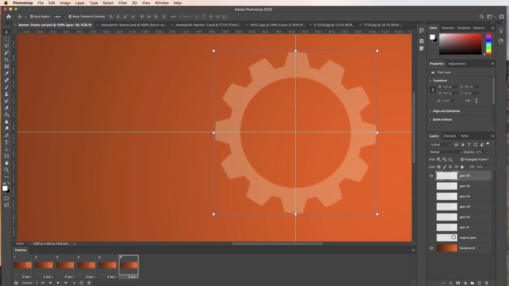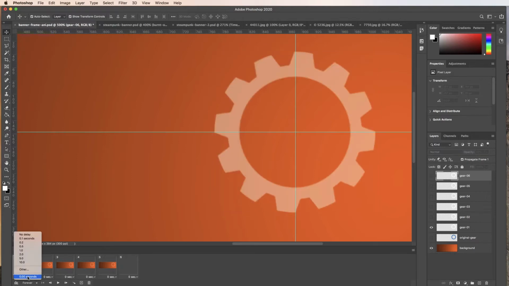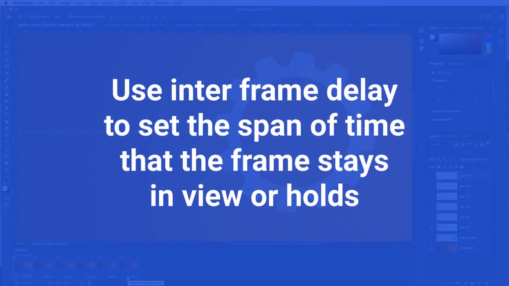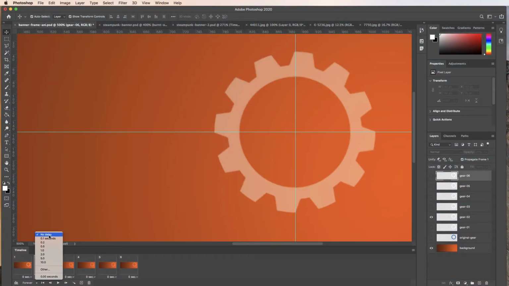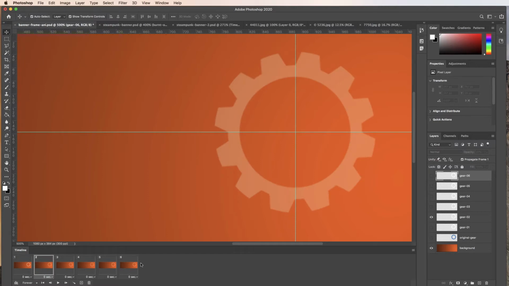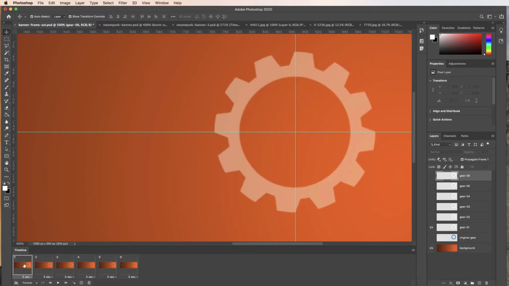save. Now I'm going to point out that the interframe delay I want at no delay, which is 0 seconds, because I want each frame to play as quickly as it can. So if you were doing an animation where you wanted a pause or you wanted to slow things down, you could change how many milliseconds there are. So I'm going to go with no delay for all of my frames. I'm just going to double check.